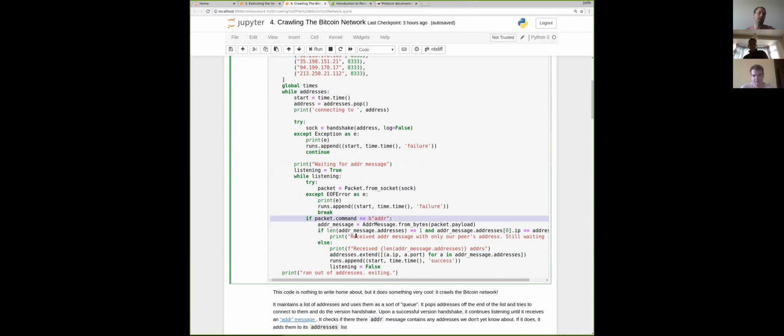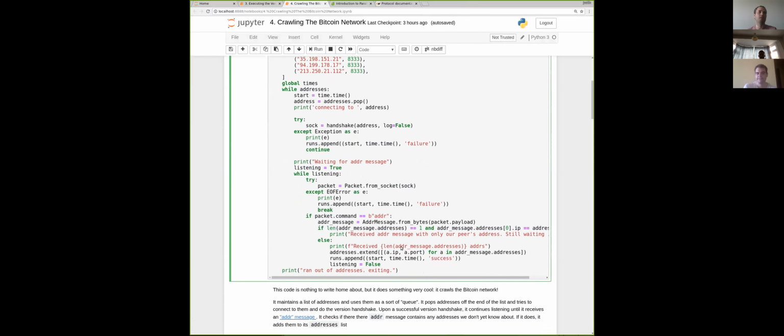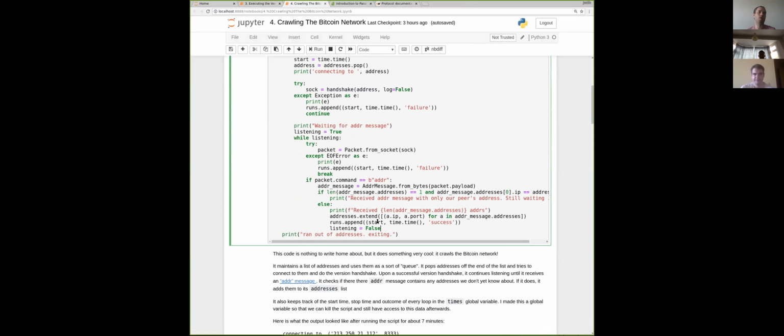But if we don't encounter any errors, eventually we'll get one of these addr commands. And all we do there is we say, if it contains one address, and if that address is the same address that we're already talking to, let's ignore it. Because sometimes your peer will send you their address, which is kind of silly because you already know their address, since you're talking to them. That happens a lot, and I don't know why they do it, but we're going to ignore those.